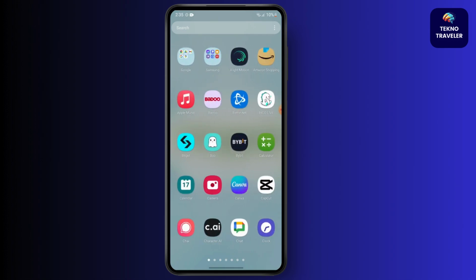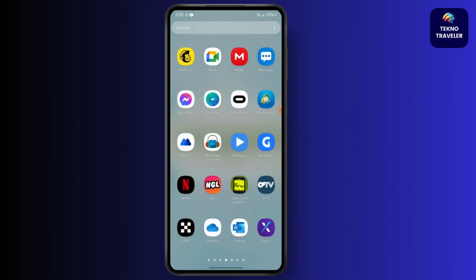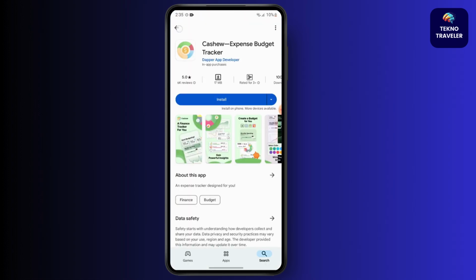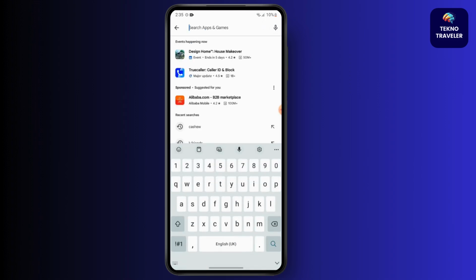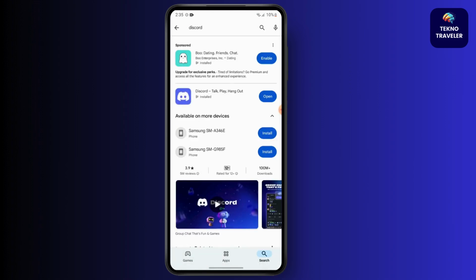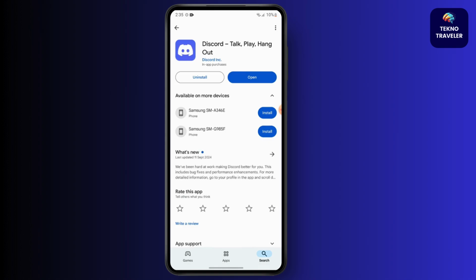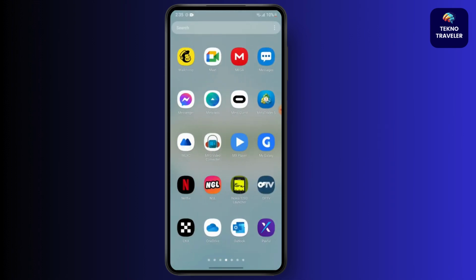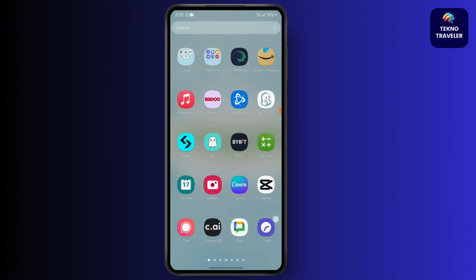Next step, go to Play Store and then search for Discord. Then if there is an install button instead of this open button, simply tap on it and update to its latest version. Next step is clearing the cache of Discord.